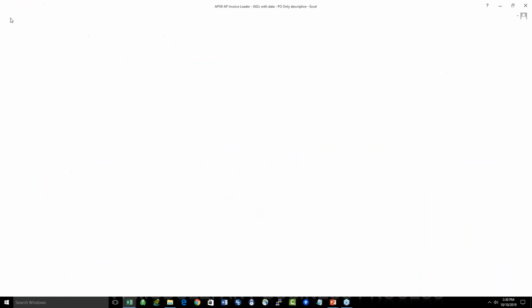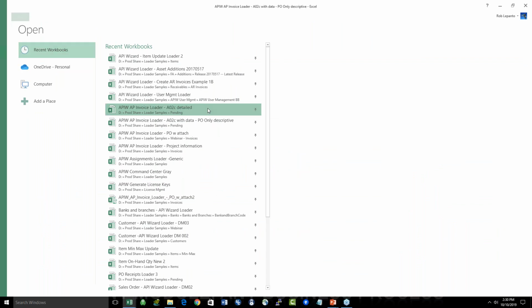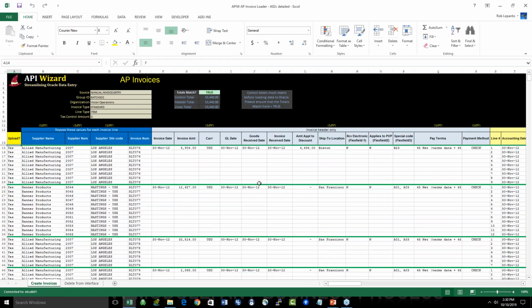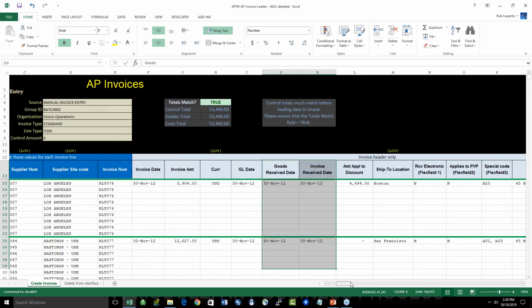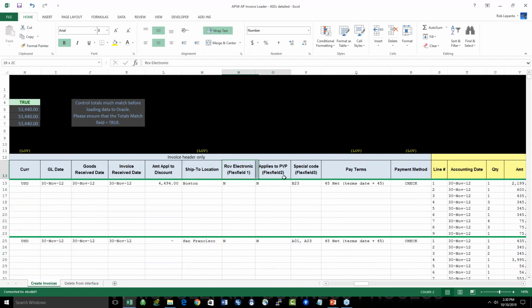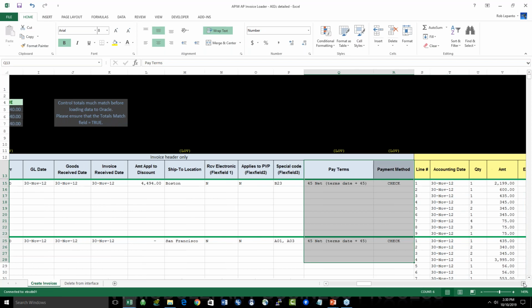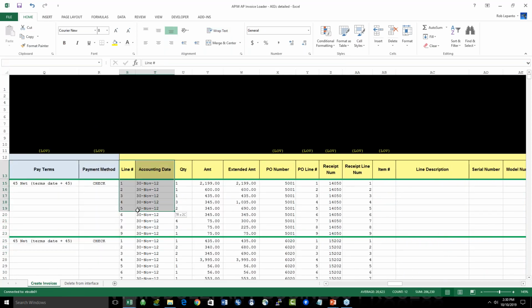And in fact, I'll just show you an example here. This is just another AP invoice loader. It's very similar to the one that I showed you, but at the header level, it's got some additional fields, such as the goods received date, the invoice received date, the amount applicable to discount, the ship to location. It's got 3 flex fields, pay term and payment method. And then at the line level, you'll see that it also has some additional fields. We've got the line number and the accounting date.